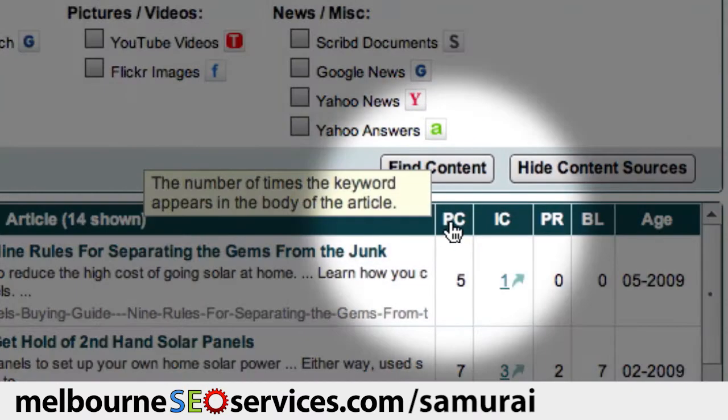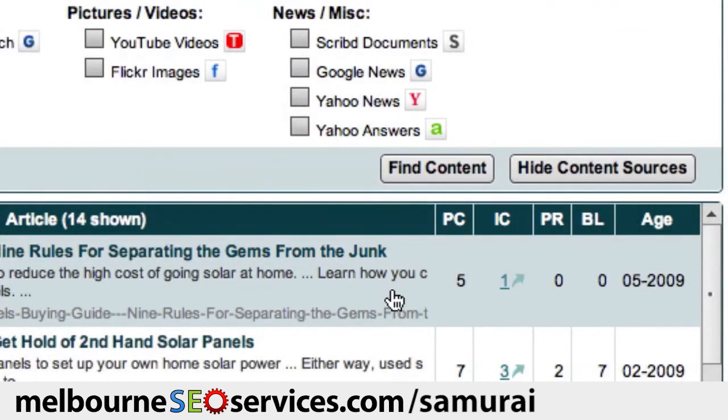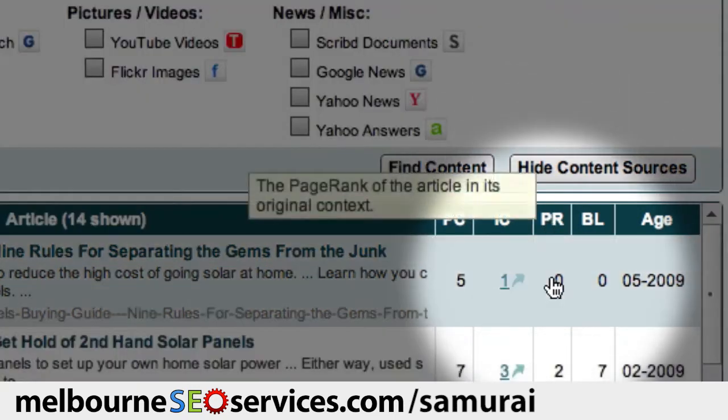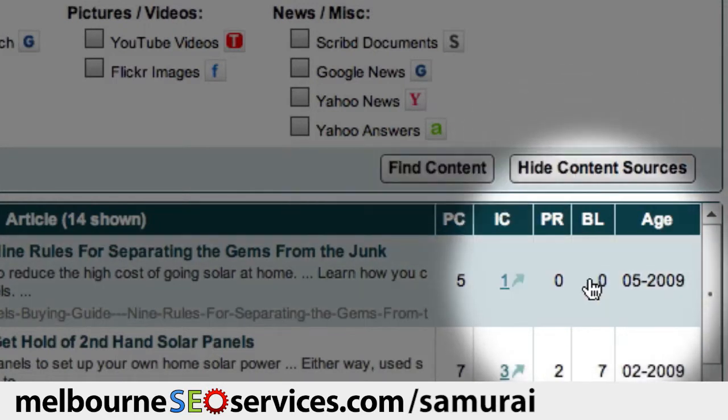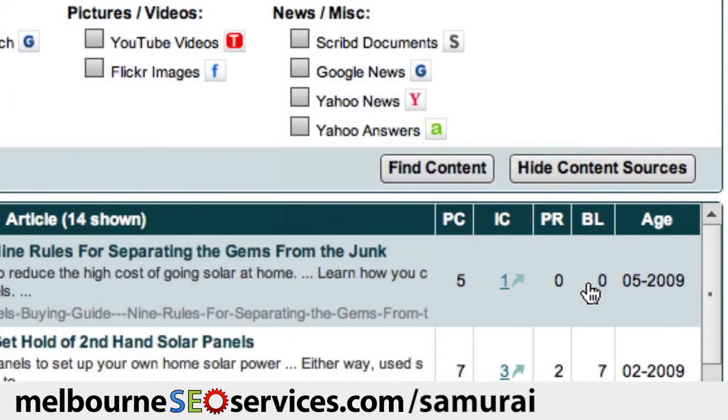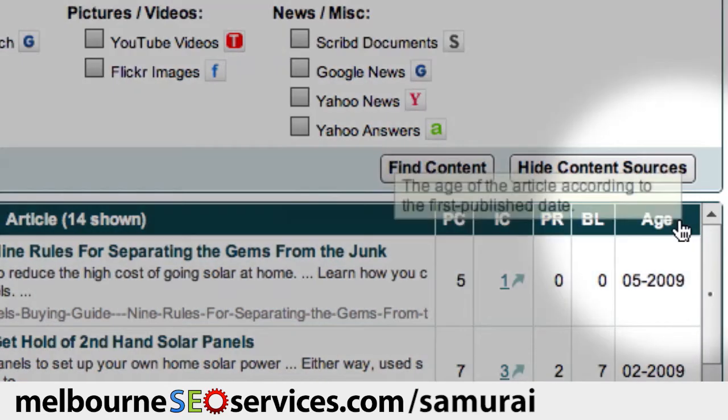So we can see here the phrase count, which is the number of times that our keyword, used solar panels, appears within the full text of the article. IC stands for index count, which is the number of times that Market Samurai has been able to detect other usages of that content online. So that refers to republishing. The page rank of the article, the Google page rank, and the backlinks, the number of backlinks. I should note that because page rank is only updated, say, around every 3 months, that for recently published articles, backlinks is generally a better measure of authority, and also the age of the article.